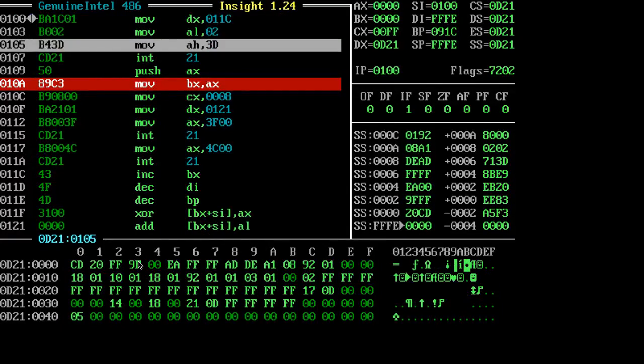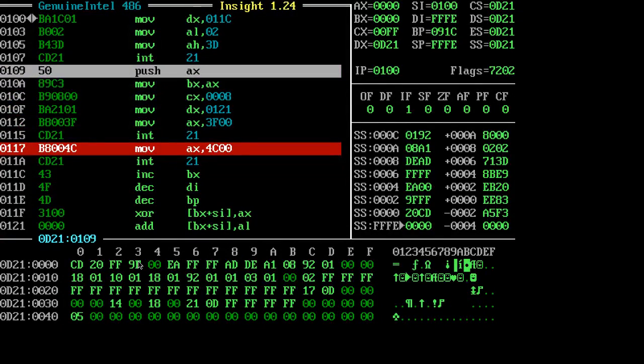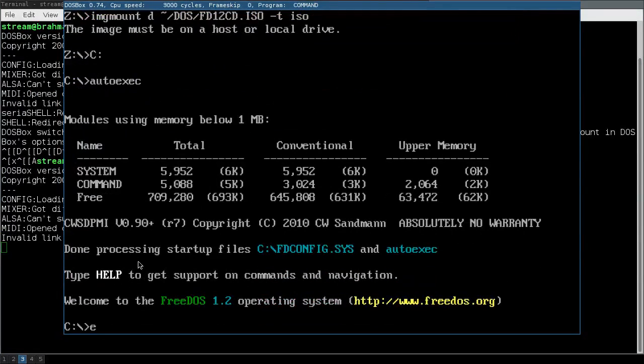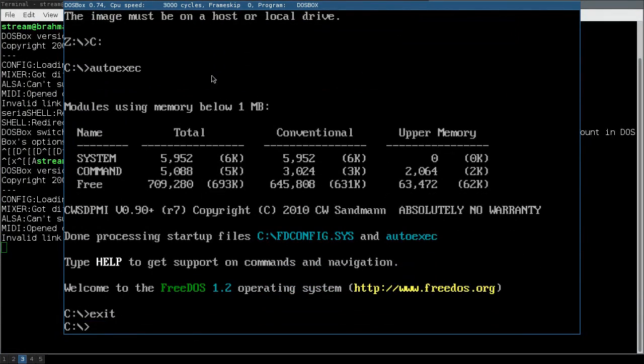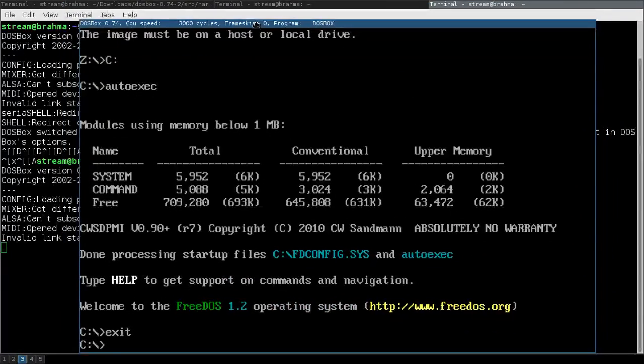Let's reset the program and let's just break here and not there, and we can go. Nope, I just killed DOSBox. That's great. I'm a good person. I hit the wrong button. I hit Control F9, which just happens to kill DOSBox.